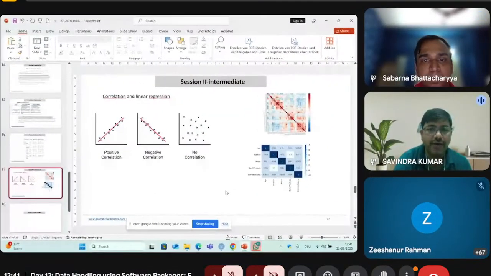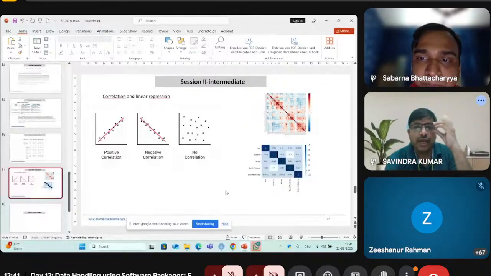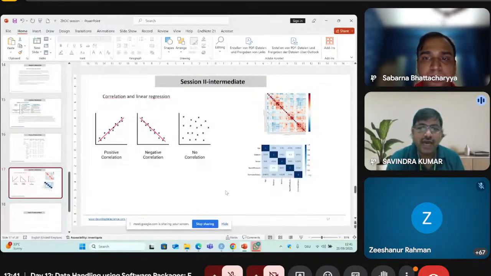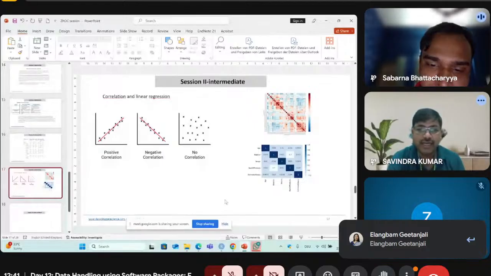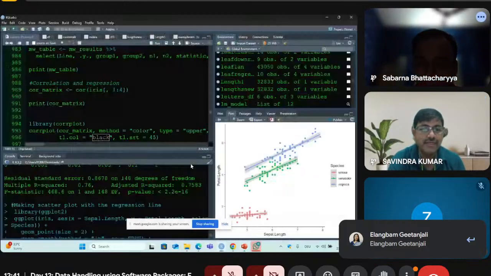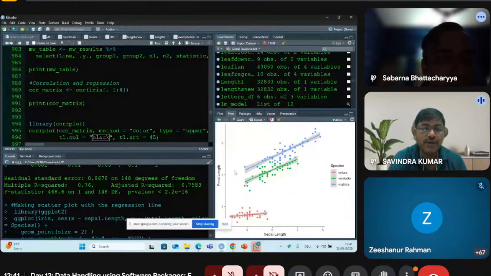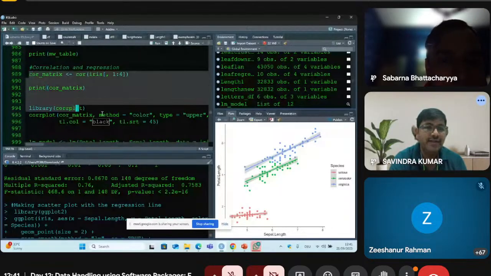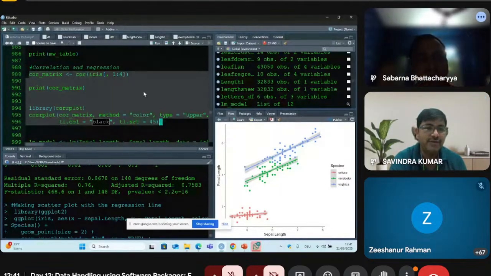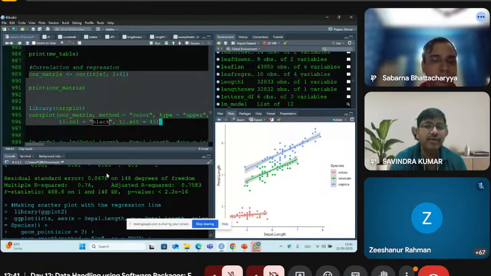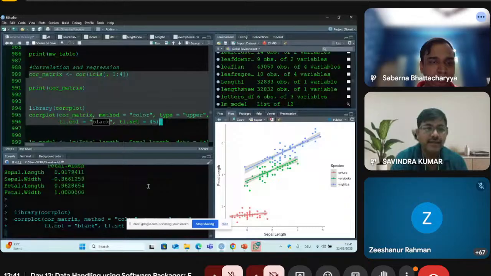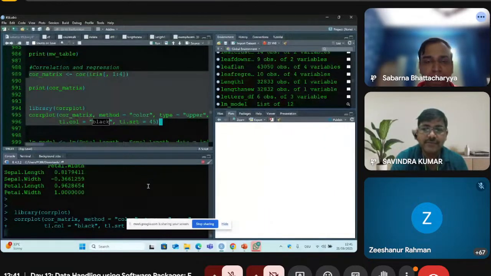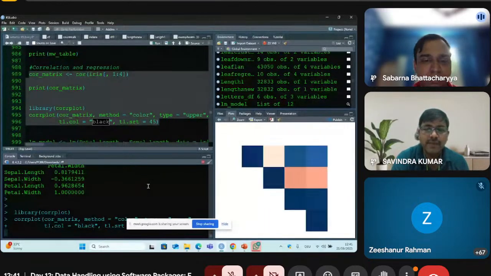Yeah, now it's visible. Just show it in R Studio. This one, or the heat map, you mean? Yes, the heat map, blue and orange, red color. Just a second. It's taking a lot of time to load.